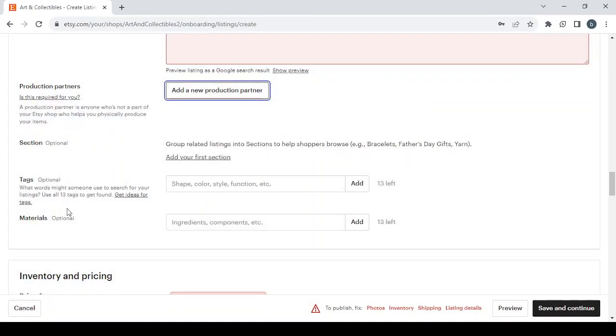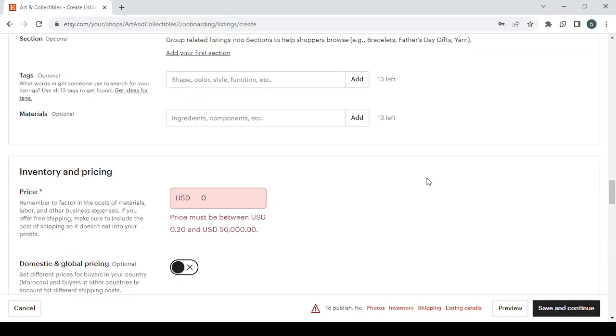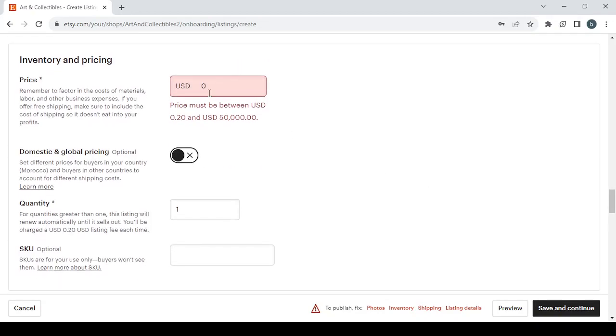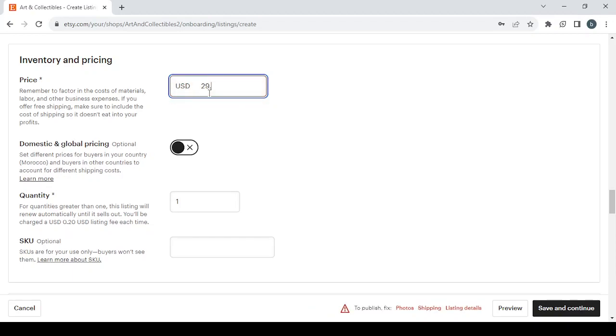Then for the section tags and materials, they are all optional, so I'm just going to skip them for later. Then we have the inventory and pricing. So here you can choose the price that you want. This is just an example.